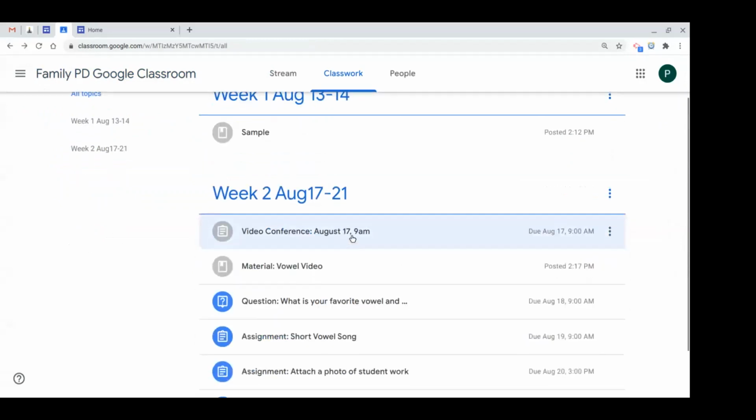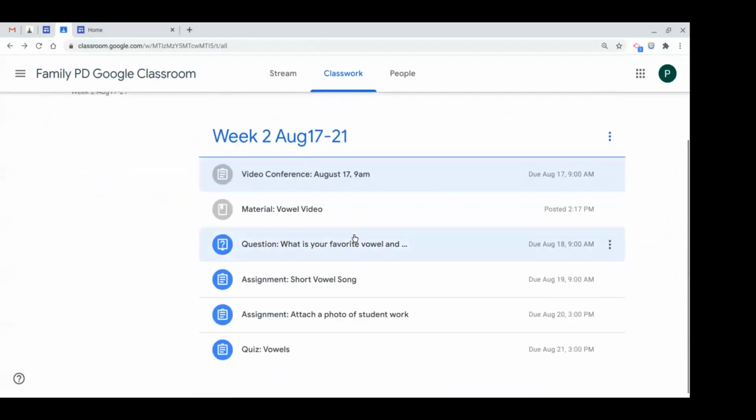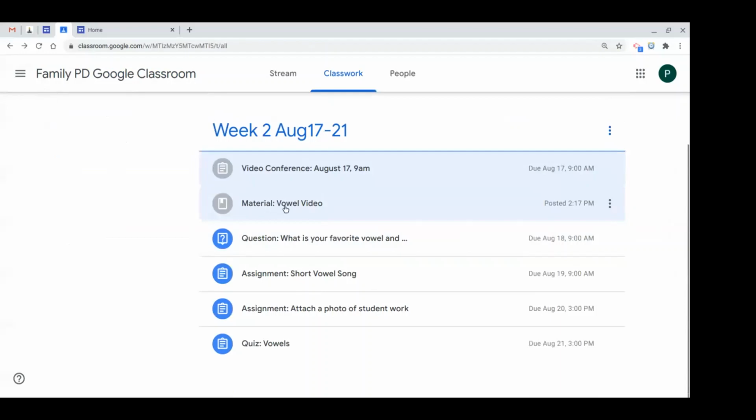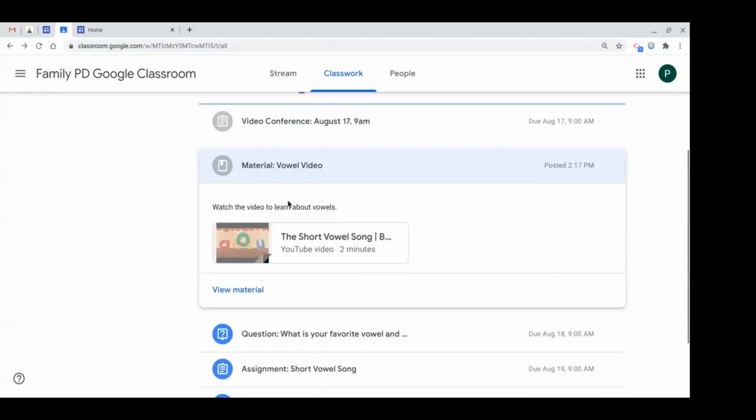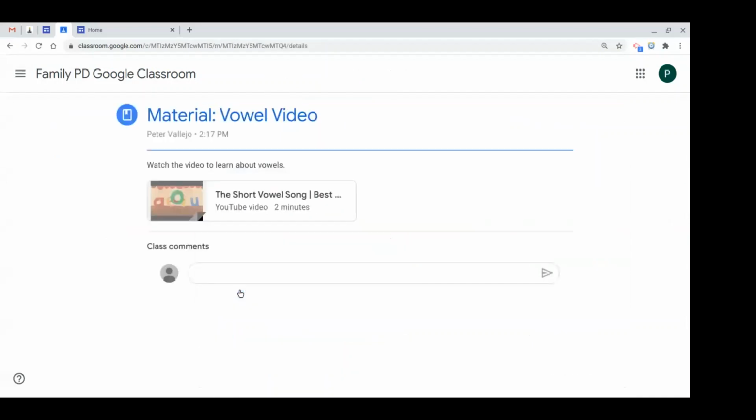To collapse it, I just close it down. Now I'm going to go to a different assignment, material, vowel video. So this is a certain kind of assignment that's pushed out by teachers. It has a little icon of a book with a little bookmark. So if I click here, again, I recommend it folds out. You kind of see the basics. I recommend you go to view at the bottom.